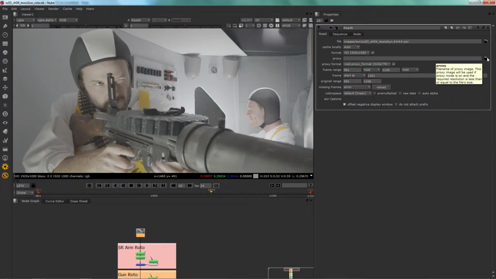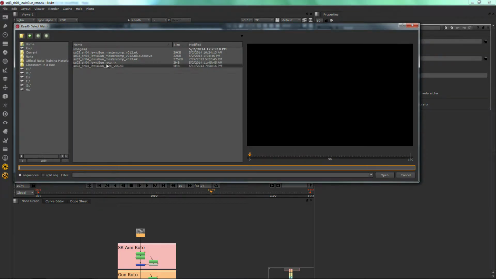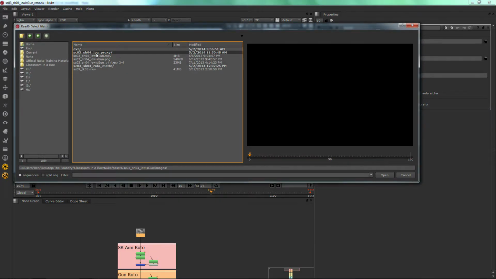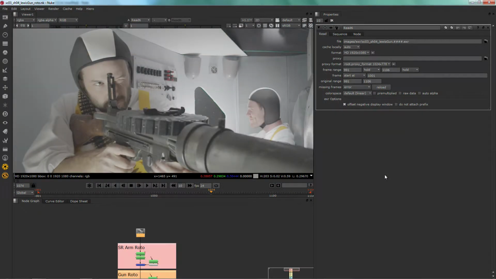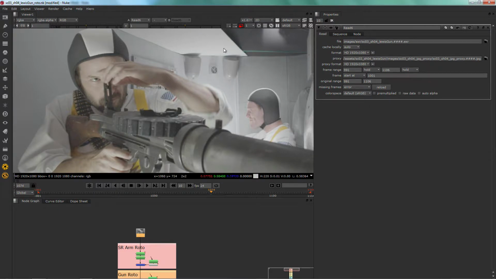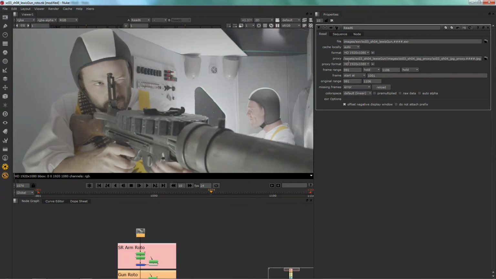So I actually created a proxy frame sequence for this shot. This could be a QuickTime movie. This could be a series of JPEGs. That's exactly what I did. So this is the exact same shot created simply with a series of JPEGs.